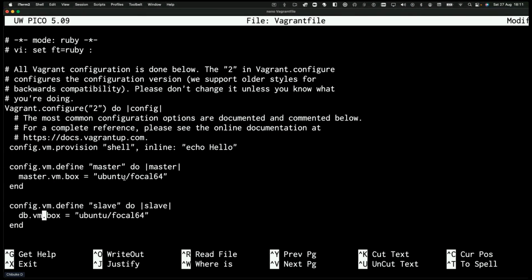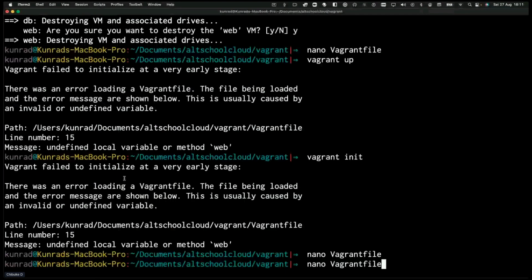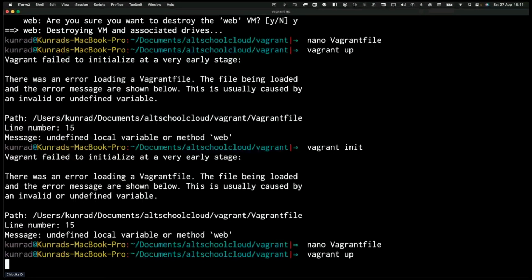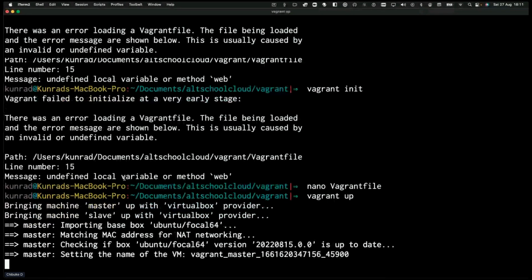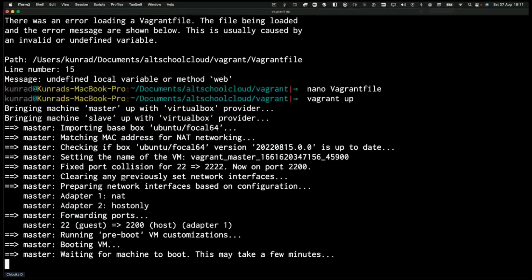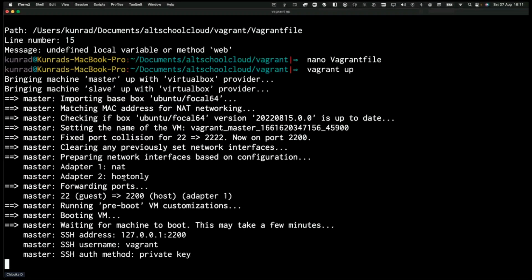So it identified the names that we gave our Vagrant files, and it identified that we had some errors in it. So we're going to run the Vagrant up now. So the machines are now being initiated. So I'm practically using the same machine to spin up the two Vagrant machines.